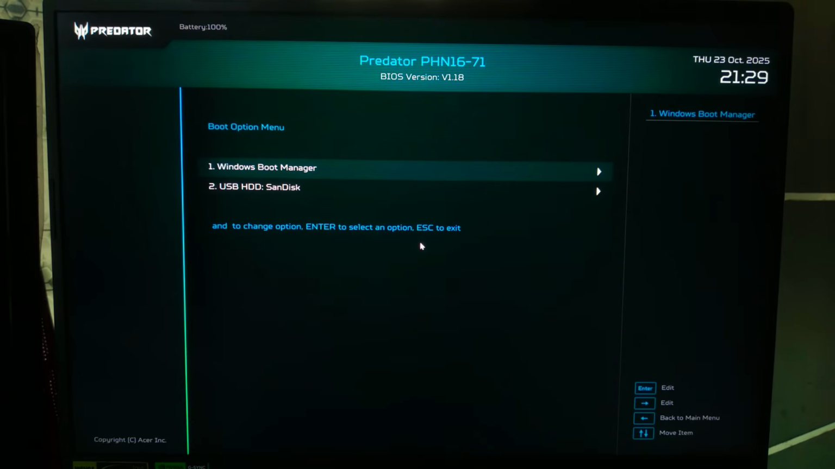Next, we need to boot the computer from the USB drive. Restart your PC and press the boot menu key. Usually it's F12, F9, Escape or Delete depending on your manufacturer. Then select your USB drive from the list and hit enter. You will now see the Windows 11 setup screen.